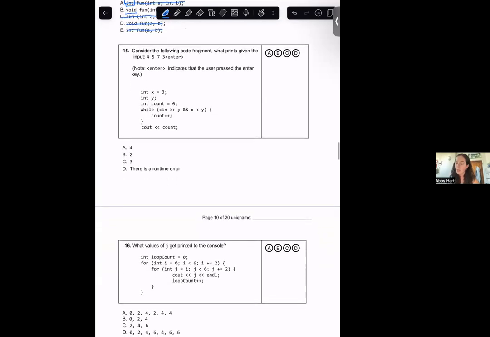Okay, moving on to question 15. Consider the following code fragment. What prints given the input 4, 5, 7, 3, enter? So again, let's just walk through it. Here x is 3, and we have y, which has not been assigned yet, and we have count, which starts at 0. So while cin >> y, whenever we put that in our while loop, it's going to execute that action.